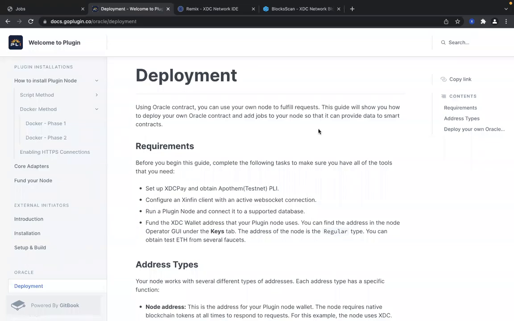Hey guys, welcome back. This is going to be the continuation of the videos which we checked out previously, Docker phase 1 and Docker phase 2.